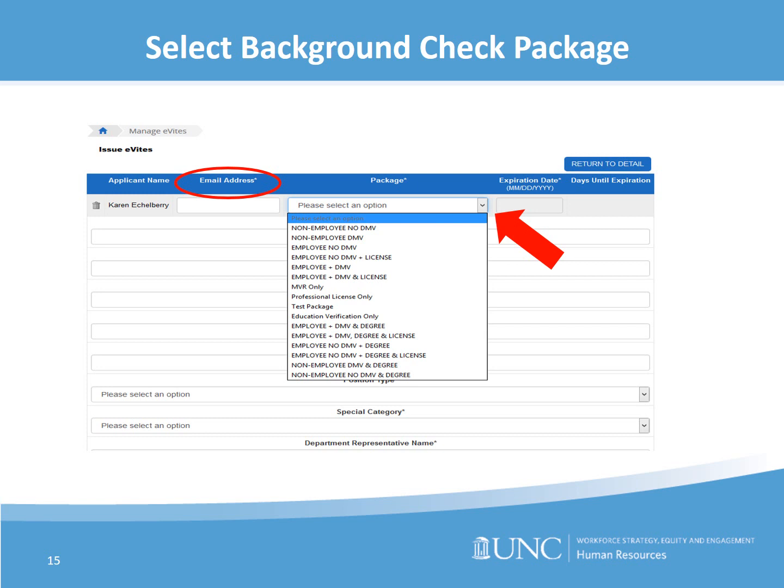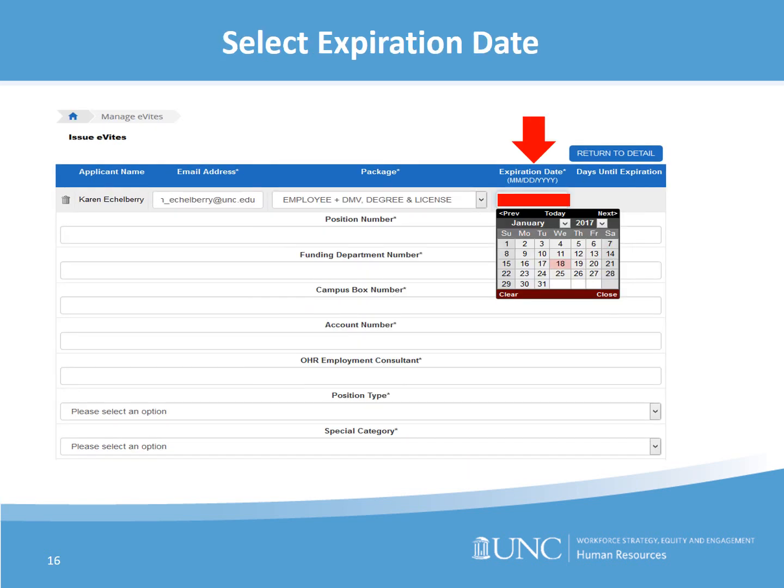Selecting the correct package based on the position is vitally important. Selecting the wrong package could cost your department money, delay the background check process, and/or delay the hire process. Please review the position description being recruited for and determine what package is needed and if DMV, professional licensure, or education verification is needed. After selecting the correct package, you'll then enter an expiration date for the candidate appointee to complete the electronic invitation. The recommended time frame for invitations is 5 days.